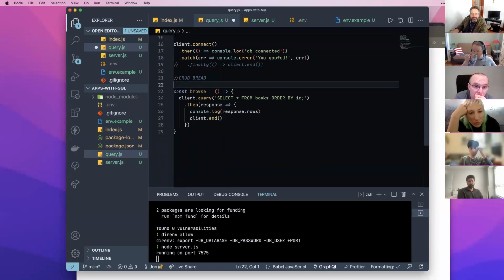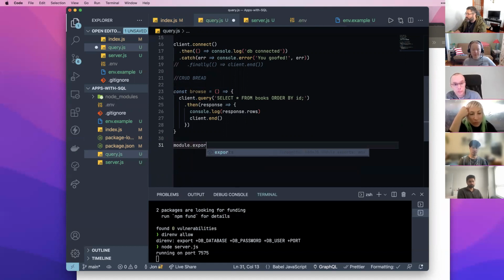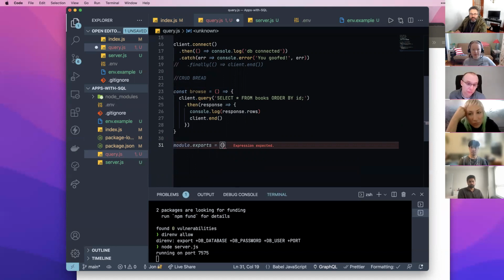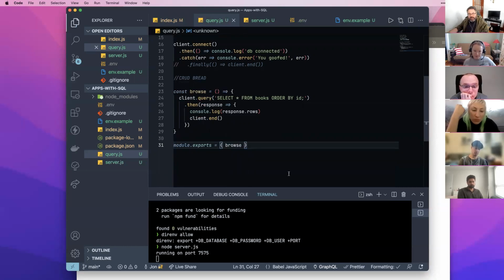So I'm going to export it, all right? How do I export a function? Module.exports. And what I'm going to do is I'm going to put it inside an object. Am I blowing anybody's mind by just putting browse here? When you put browse, it's going to just pull in this right here. It's going to add this as a method to that object. So I can create a number of different functions here that do different things. I can then export them, and then I can import them into my server.